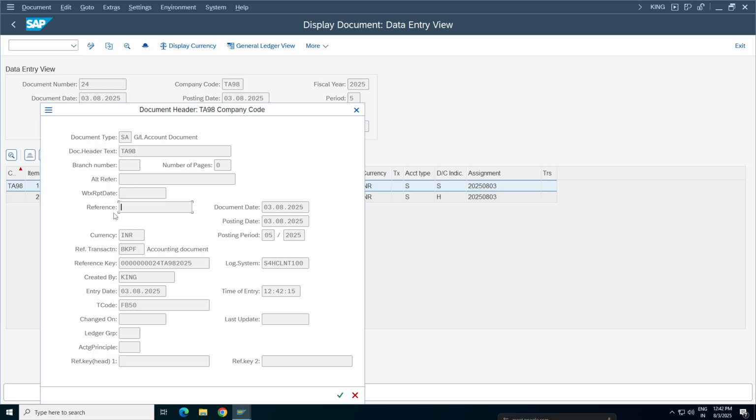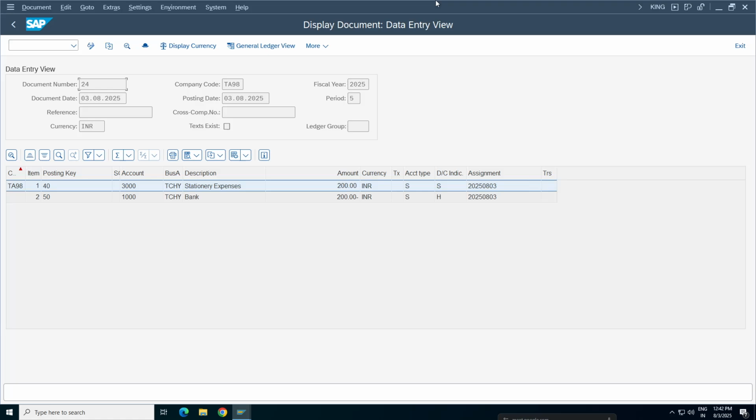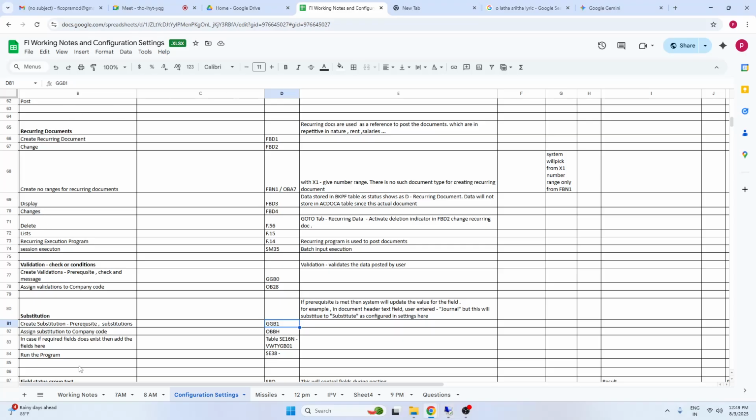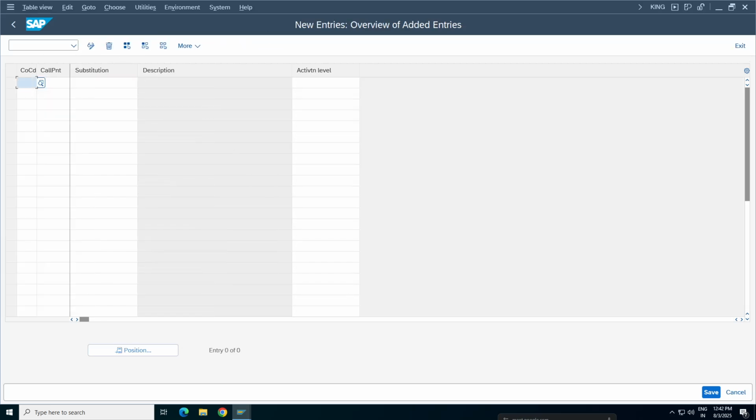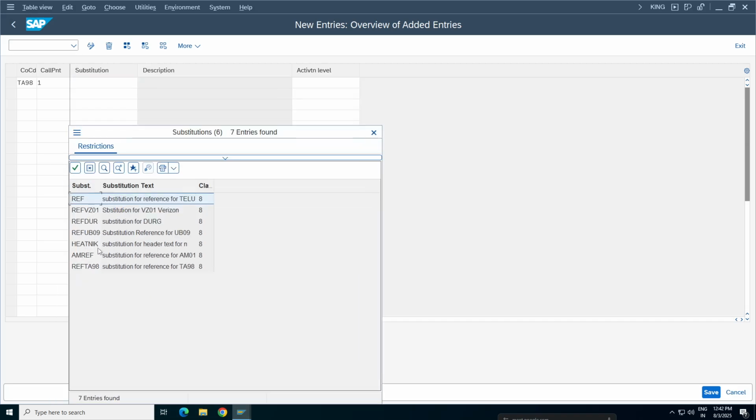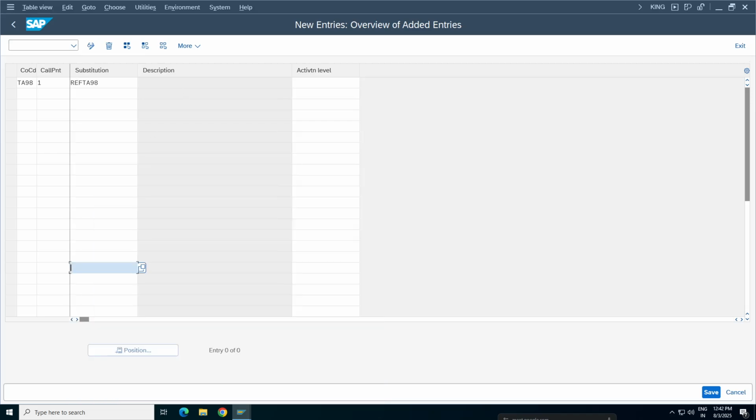Why is the reference field not working? What is the mistake we have done? Anyone? Have we assigned it to the company code? No. So the mistake is, OBBH is the transaction where we assign the substitution to the company code. Company code is TA98. The call point is definitely 1, header data. Substitution, select the substitution we have created. So activation level 1. Press enter, click on save.